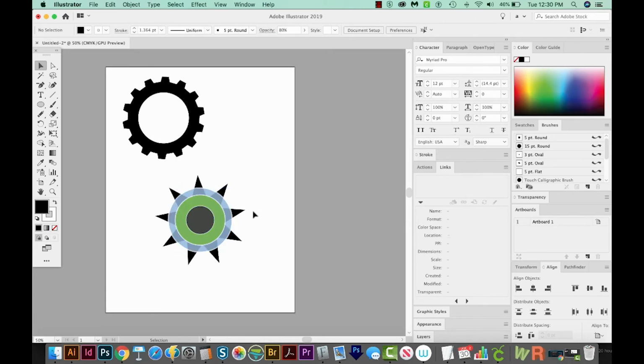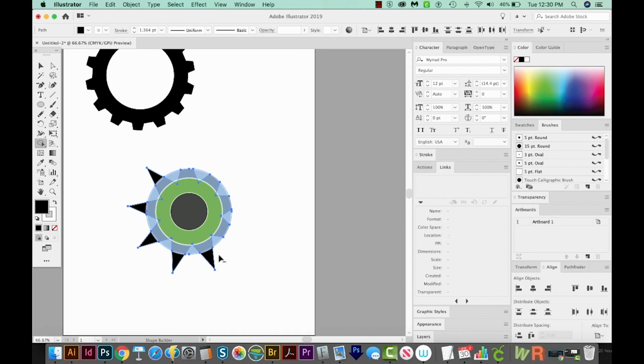So we don't actually want the points that are out here. I'm going to select the star and the blue, and then I'm going to hit Shift M to get my Shape Builder tool, hold Option, and then just drag through all those points. Make sure not to hit any other part though, because it'll also remove that. Okay, now we can just delete the blue.